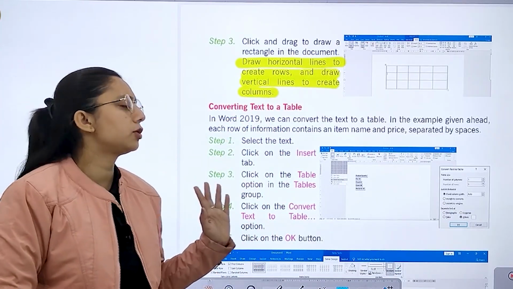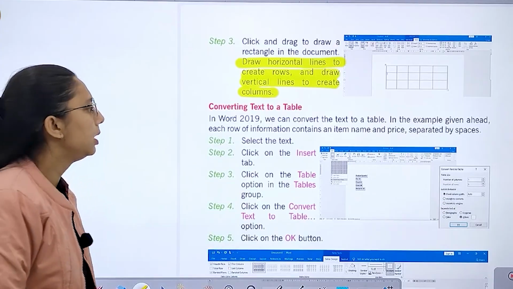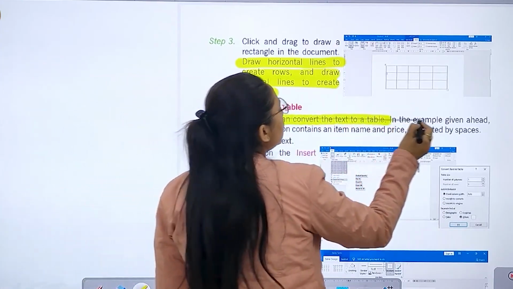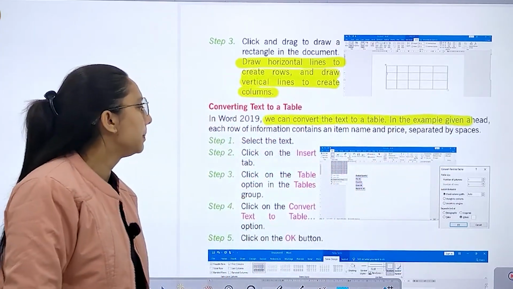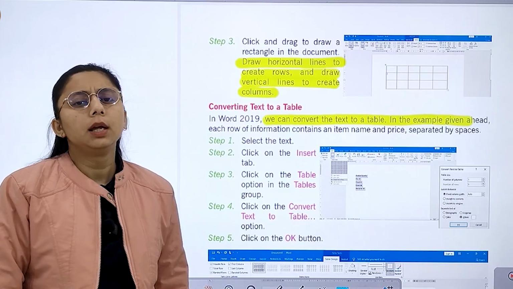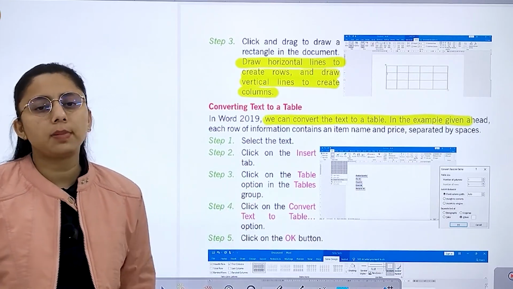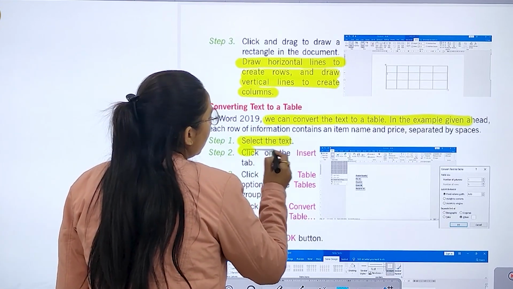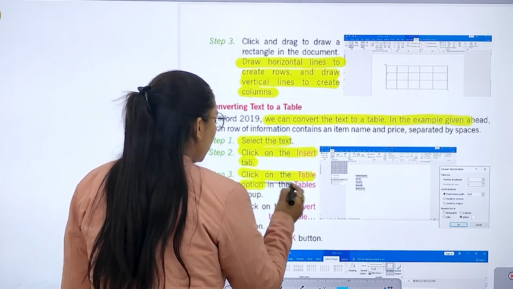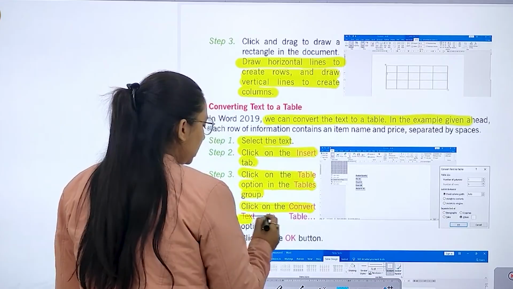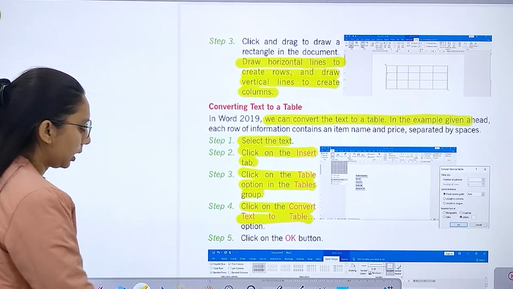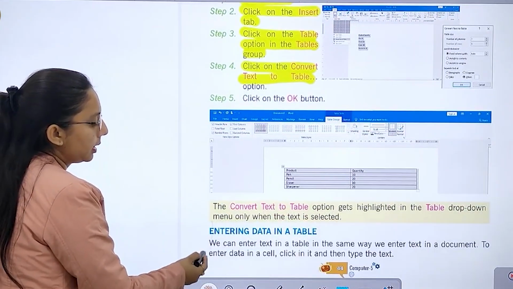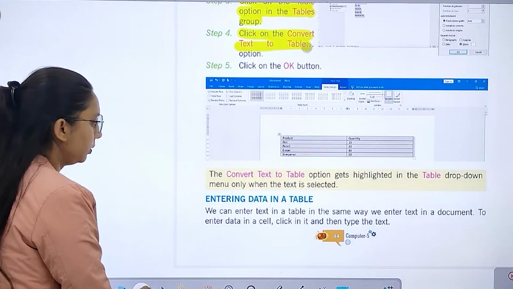Next is converting text to a table. Now I want to convert text to a table. In Word 2019, we can convert text to a table. For example, I have each row of information containing a name and price, separated by spaces. You will select the text, click on the Insert tab, click on the Table option in the Table group, click on Convert Text to Table and then click OK. Like this, your text will be converted to a table.